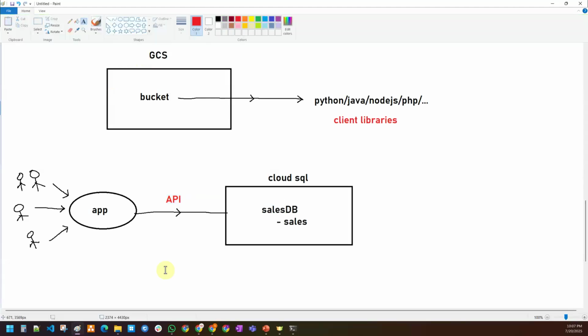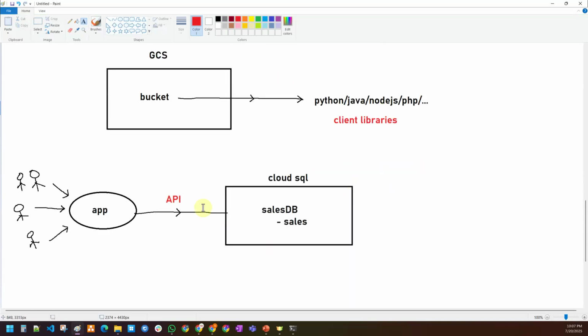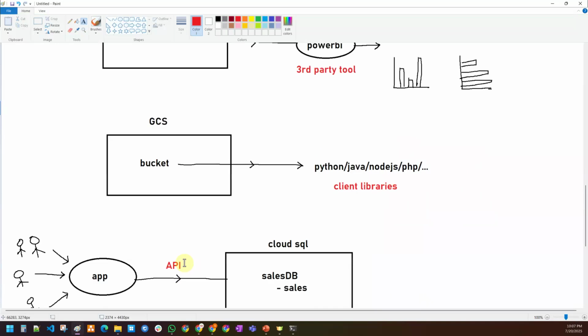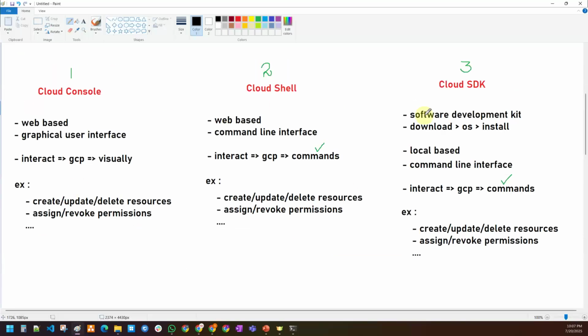So in the fourth method, either it is third party tools or client libraries or APIs. An application can interact with any service in the Google Cloud platform via API, application programming interfaces. So these are the different methods. The fourth method is not common all the time, guys, because you have to understand one thing: console, Cloud Shell, Cloud SDK, developers will use according to their requirement.